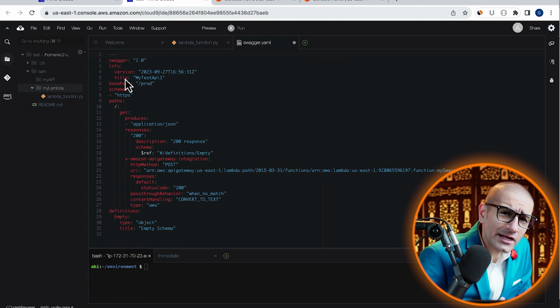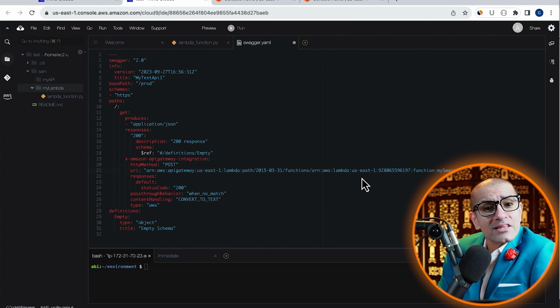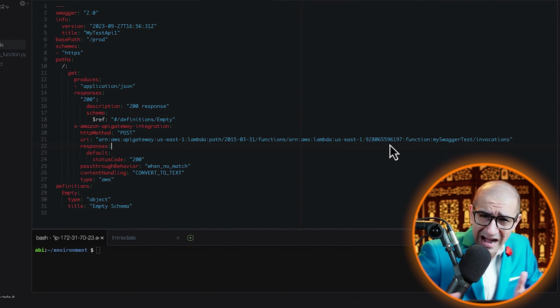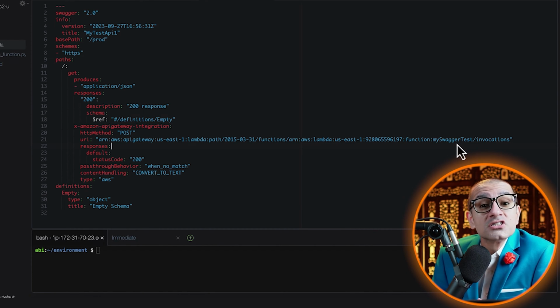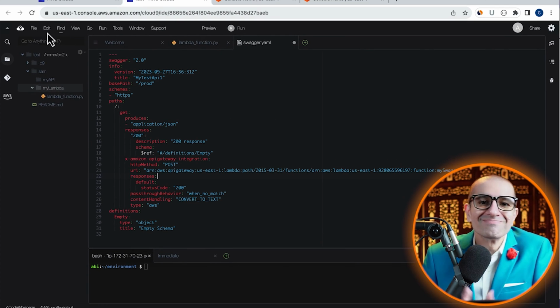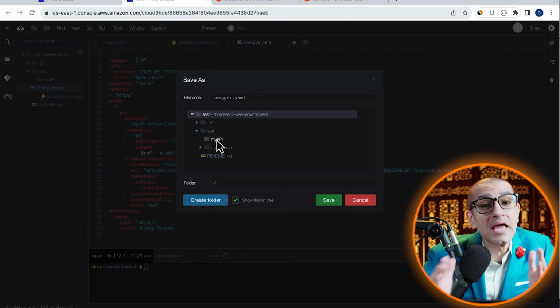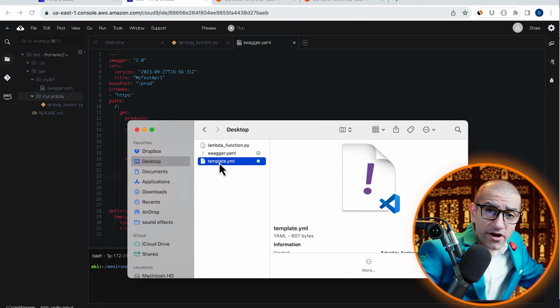If you look at line 21 of my swagger file, you'll notice that I'm defining the URI, which has the AWS region, account number, and the name of my Lambda function, which is my swagger test. Let's save our swagger definition file under the My API folder, then bring in our template.yaml file.